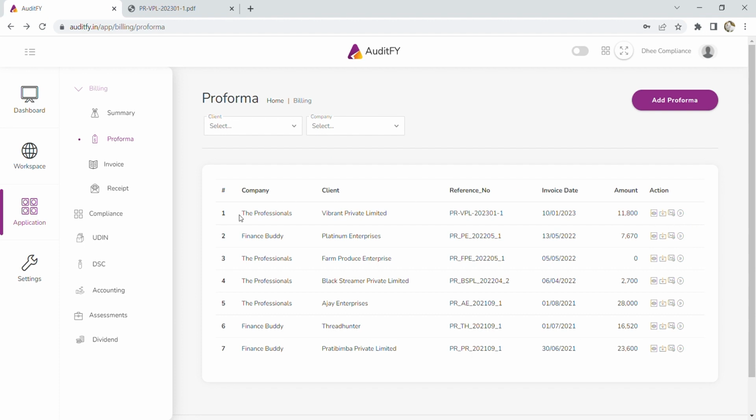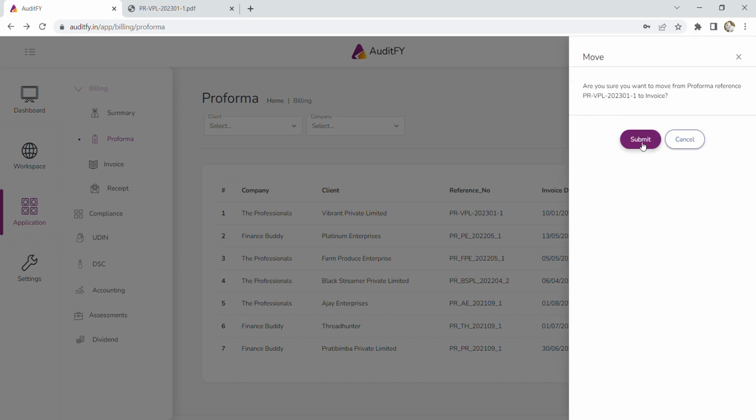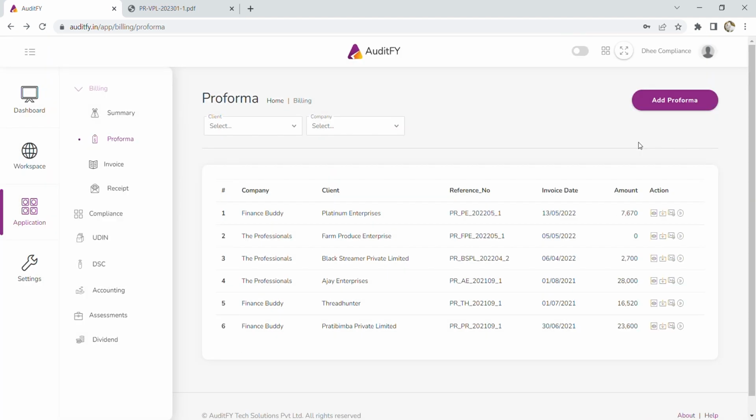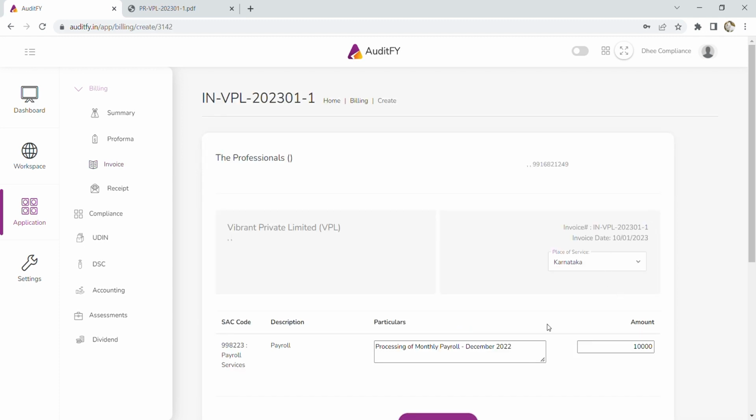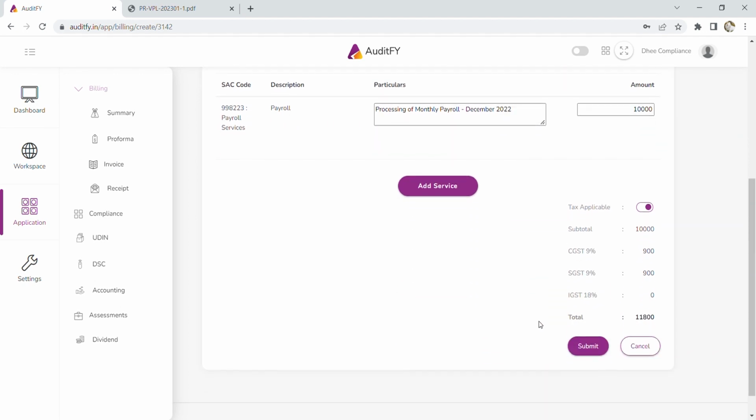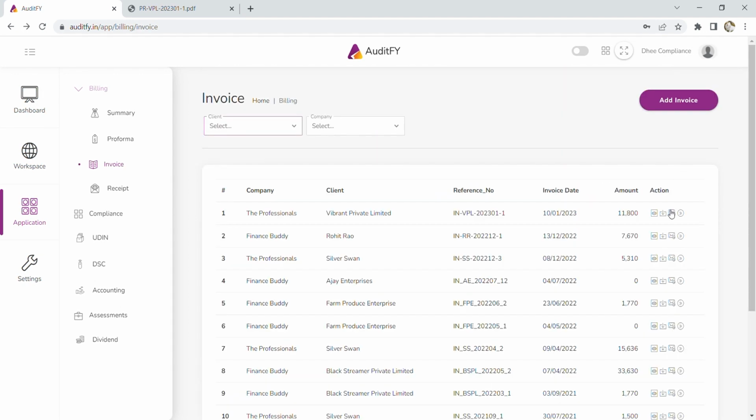Now if I want, this is a pro forma invoice, and if I want to raise the final invoice for this, I can just click here, create invoice. It will ask for confirmation, submit. In the invoice, it would have come here. You can change the date in case required. You can change the amounts in case required, and again you can download the same.